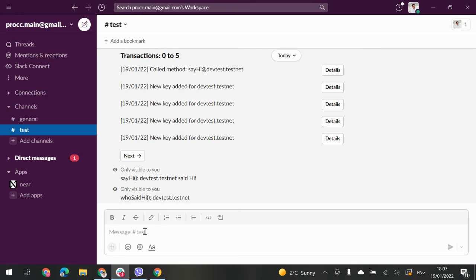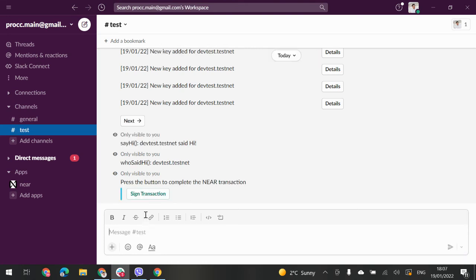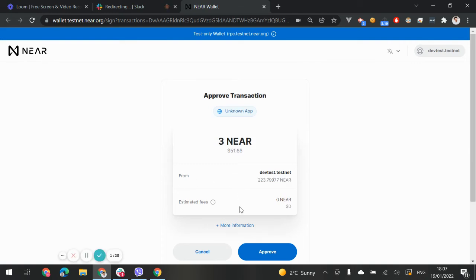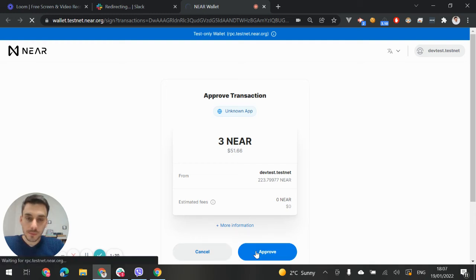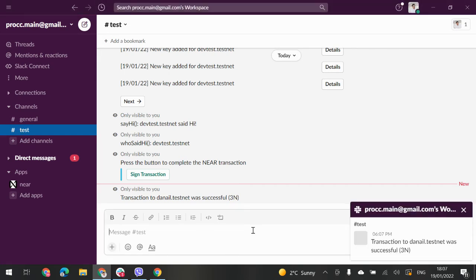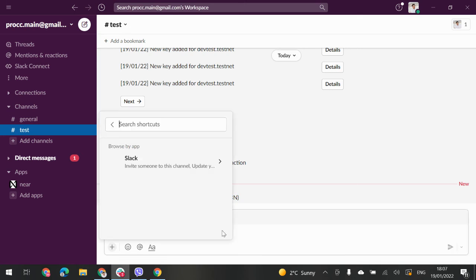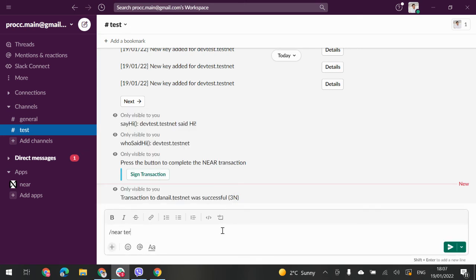For sending tokens, near send Daniel.testnet 3, say. For transactions which require your full access key, it will always redirect you to the wallet to approve the transaction. And it redirects you back to the Slack workspace automatically.